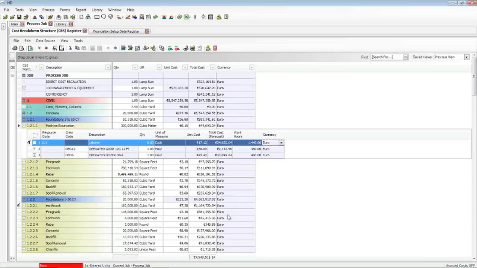So this is a very handy tool to be able to handle different currencies as you may purchase from different suppliers around the world or have different labor that's being used in the same project.